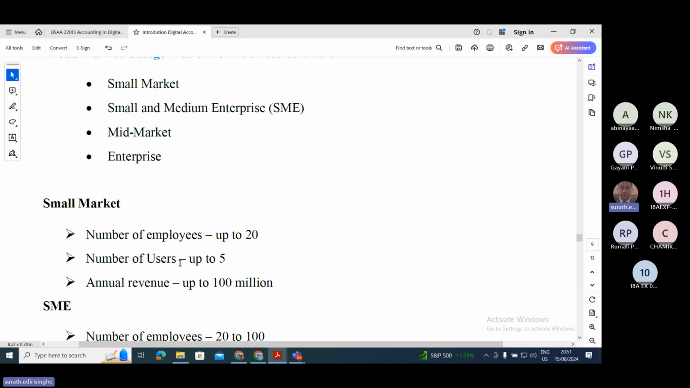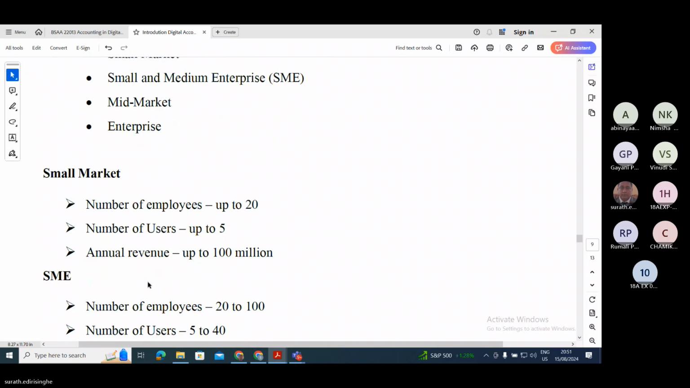Second, the system used by, not computers, the number of users means the system is used by up to 5. You know the system users, we call single user and multi-user. Up to 5 users, this company is categorized as a small business. Third, annual revenue up to 100 million is categorized in the small market category.